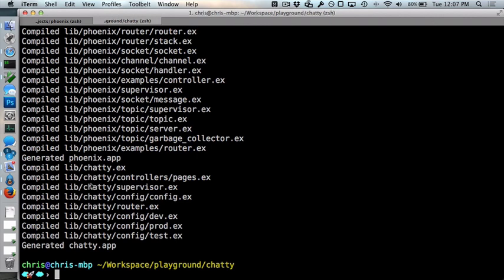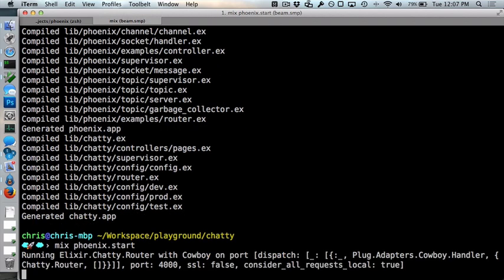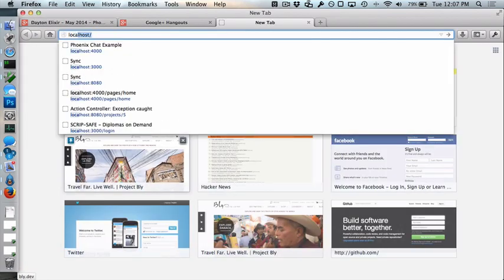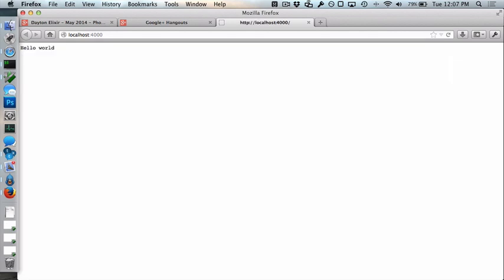Great. All right, so we can start this app up. This is a bare bones app. We haven't written any code yet, but Phoenix gives you a start task. So now we have our app running on port 4000. If I fire that up, I get hello world. So we're running a Phoenix app, and we want to convert this hello world app into a chat application.